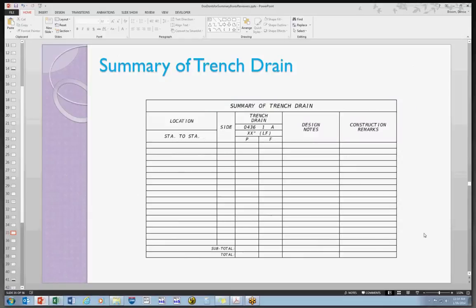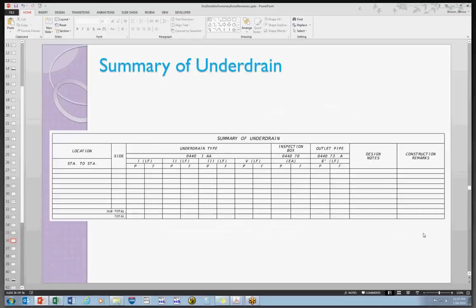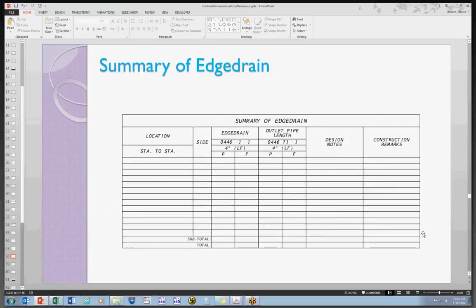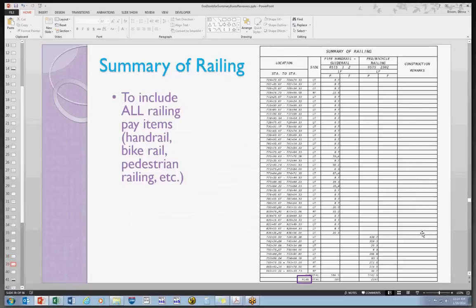Summary of trench drain, straightforward, same deal. Under drain, same deal. French drain, same deal. I'm just sliding through these because we're starting to run short on time. Summary of railing. This is another thing that if you do see this, the plan total is sitting in here, that's acceptable if you're going to nitpick it to that degree, but it should really just say total. But this is the railing, and it should have all railing, whether it's handrail, bike rail, pedestrian railing, guide rail, whatever it may be, it all gets included in this one summary box.